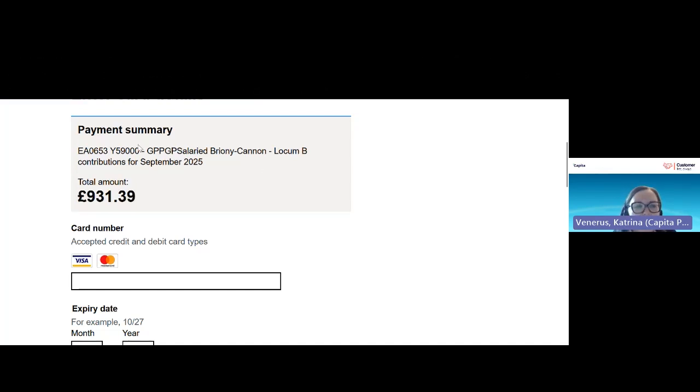And these two codes at the beginning of this reference are for NHS England's purposes when the payment flows through into their system or into their bank account system. That allows the payment to be allocated so the pension contributions can be paid over to NHS Pensions, but they're not particularly of interest to yourselves as GPs. We'll come on to the reference that matters to you in a moment.